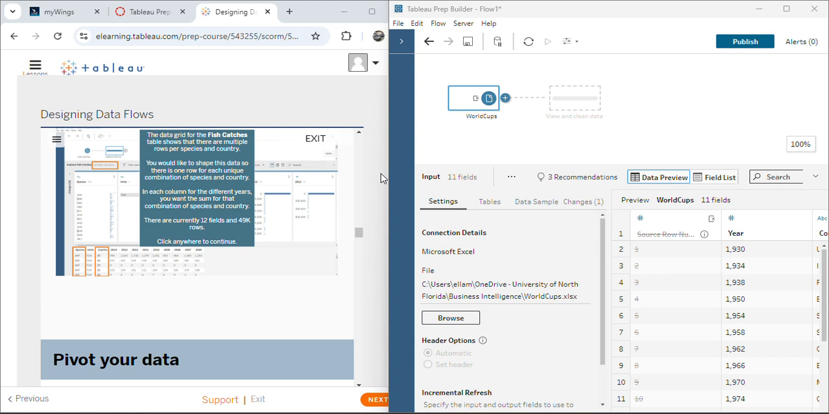Alright, now I'm at the last try it section, try it for designing data flows. The data grid for the fish catches table shows that there are multiple rows per species and country. You would like to shape this data so there's one row for each unique combination of species and country. In each column for the different years, you want the sum for that combination. There are currently 12 fields and 49,000 rows. Click anywhere to continue.